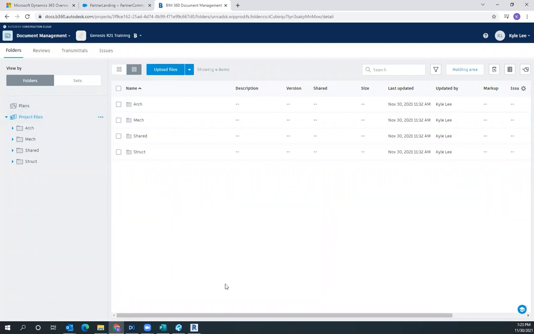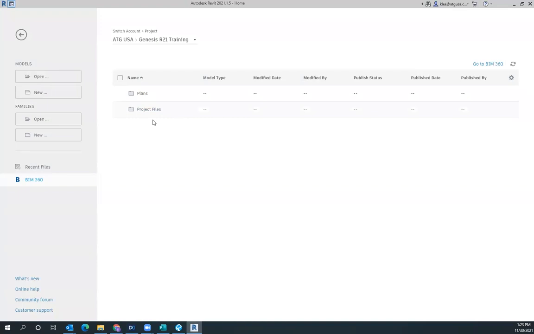Now, when we're working inside of the Revit software, the thing to keep in mind is that your Revit project files are always going to be hosted under the project files area. And so what we would do here when we're inside of Revit is we would, again, go into our appropriate project and then click on the project files folder there. Now we can see the different folders that are available from underneath the project files.